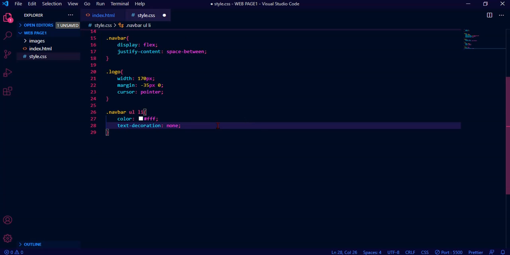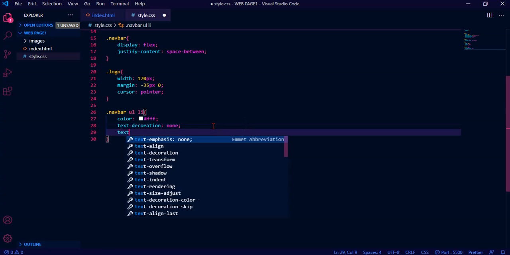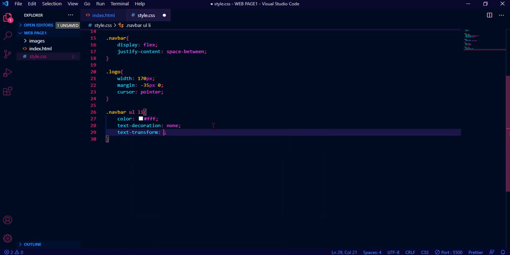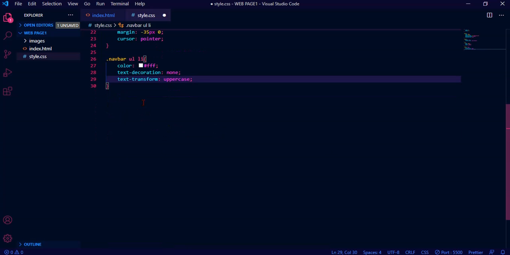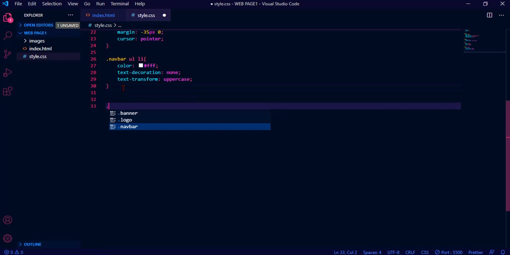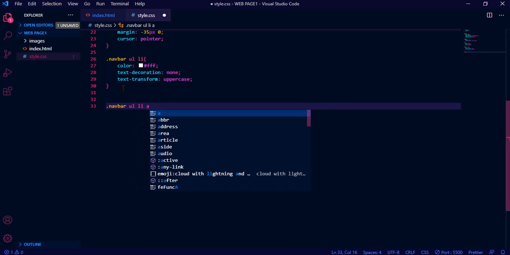Yeah, then we have text transform. Let's change it to uppercase. Text transform, we just say uppercase. Okay, so now let's start the anchor tags: nav bar, ul, li, and a.